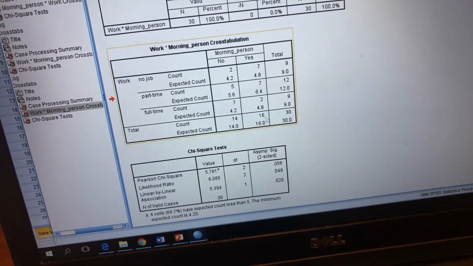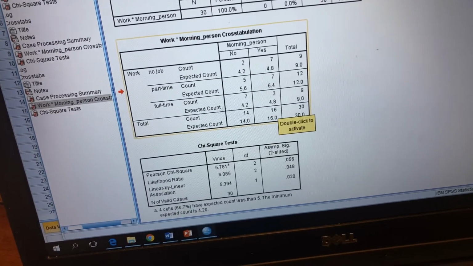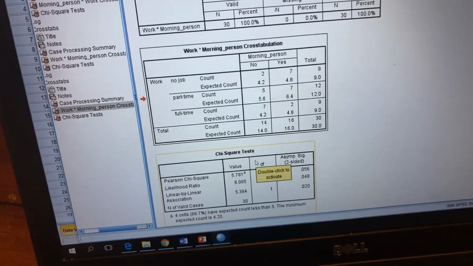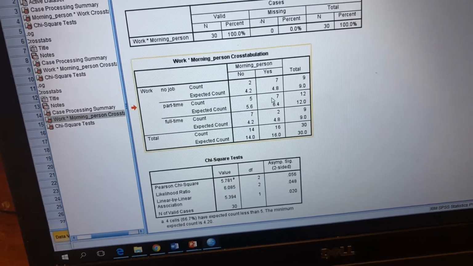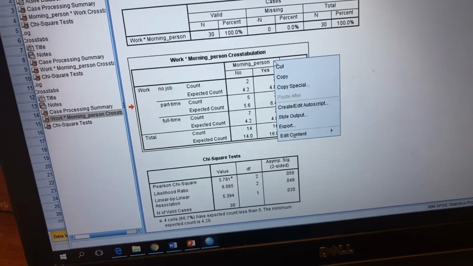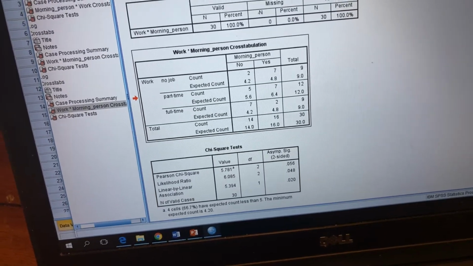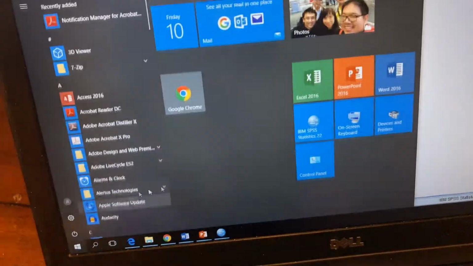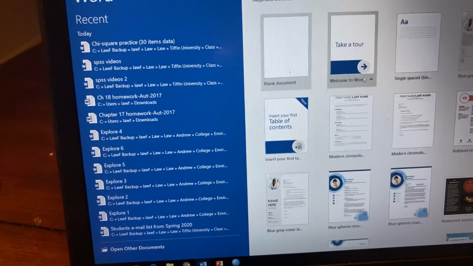Okay, now when you write your research paper, I allow you to copy and paste this chart into your paper so you don't have to create it yourself. So how do you copy and paste? Let me show you. You can right-click your mouse and say copy. Then you open a Word document. Just open a new one.